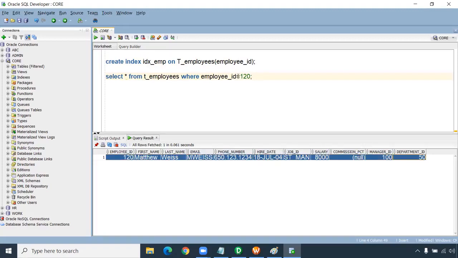It will not directly go to the table and then fetch the data. First of all, it will go to the index table, then only it will go to the normal table. This is the use of an index. If you have more volume of data, the index will make the read operation faster. That's what we are creating. But the write operation will be slow.